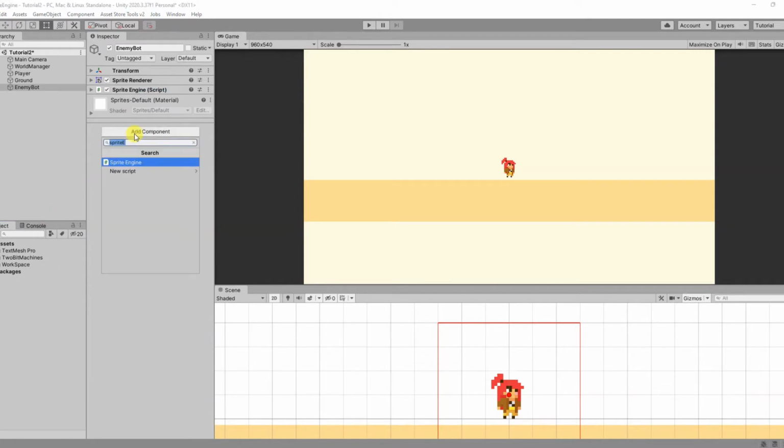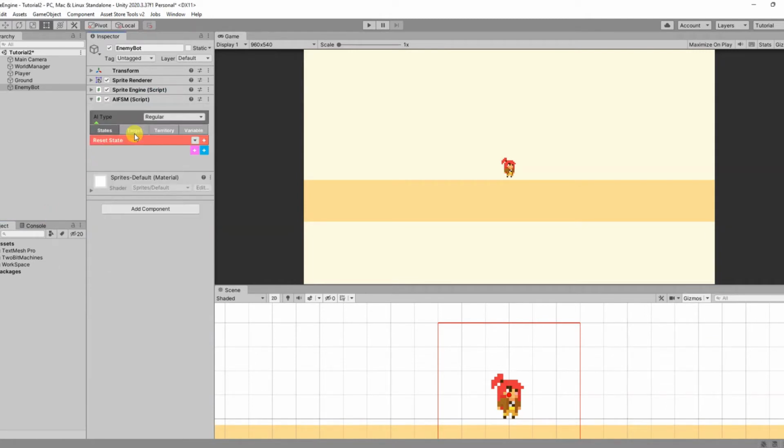Now we attach the AI finite state machine. There are three types. When type is regular, it means the AI can detect collisions and is under the influence of gravity. A type of no collision checks will not detect collisions or be under the influence of gravity. Moving platform type is meant for any AI that is meant to work as a moving platform. We will set this AI as a regular type.